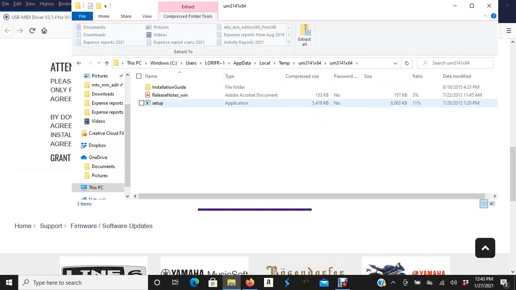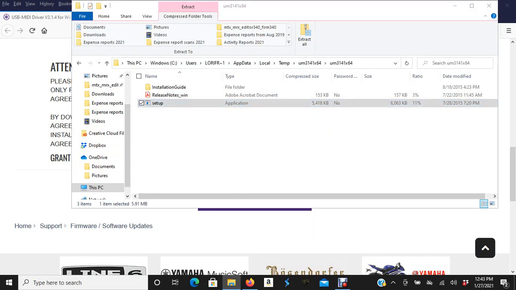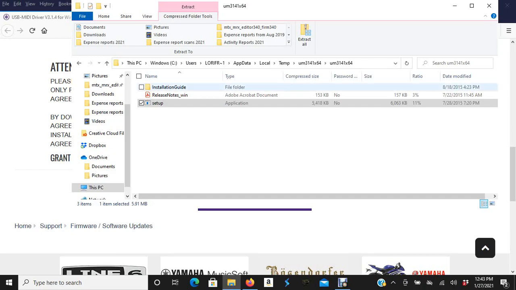But we can just go ahead and click on the setup and follow the setup wizard, and it will take us through how to set up. Now, I'm not going to go through with this because it will stop the recording that you're watching right now, but this will install the driver. And that's all it takes to install the USB MIDI driver.